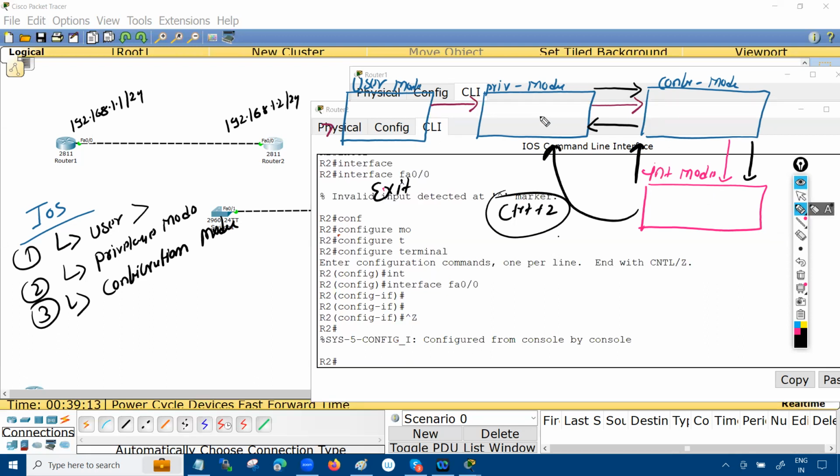Normally, if you want to go to the privilege mode and you are in the interface mode, you need to first put the exit keyword, then you go in the config mode, then again put the exit keyword, then you can go in the privilege mode, and then you can use the ping command.